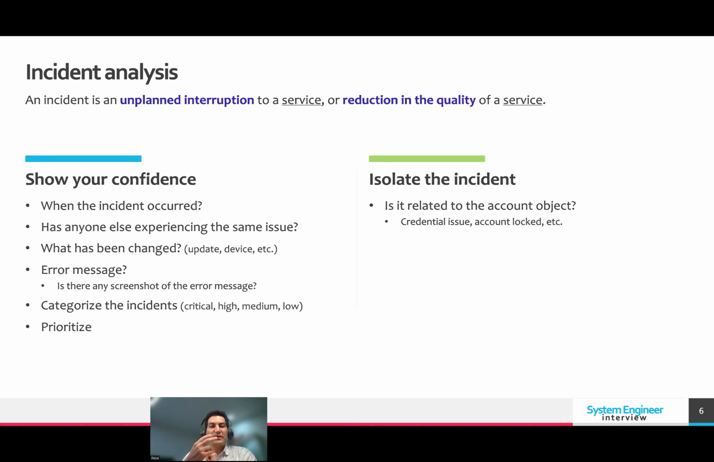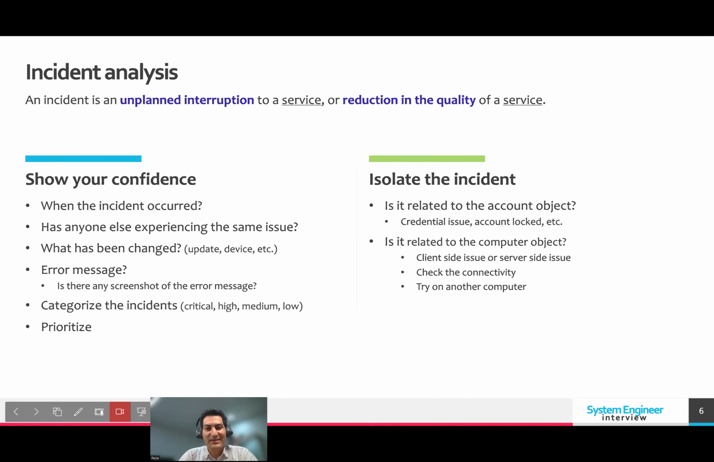Basically, we've got two types of object: computer object and user account object. When you hear about an incident, you can ask this question: is this issue related to a user account object? Issues like credentials issue: is the username correct? Is the password correct? Is the password not expired? Is the account locked or not? Asking these questions, can you please try incognito mode? Can you please try on another account or another computer or another device?